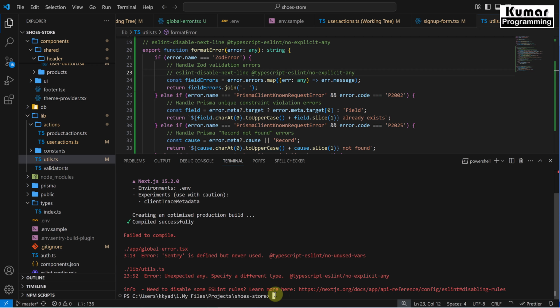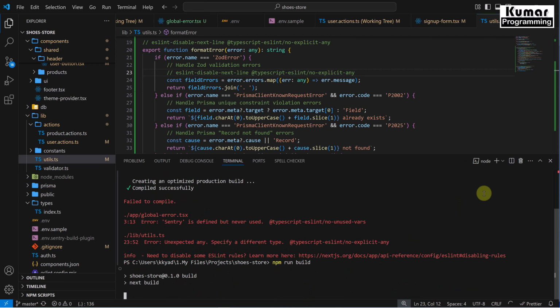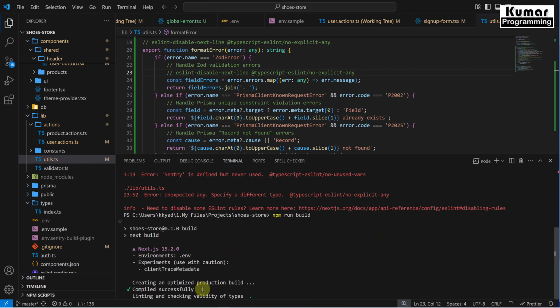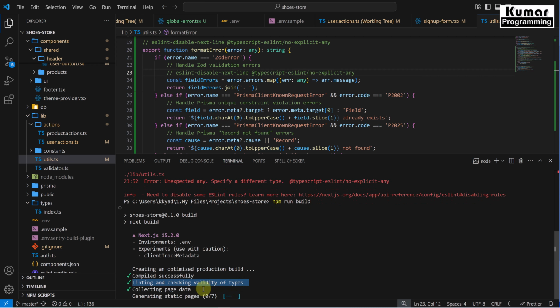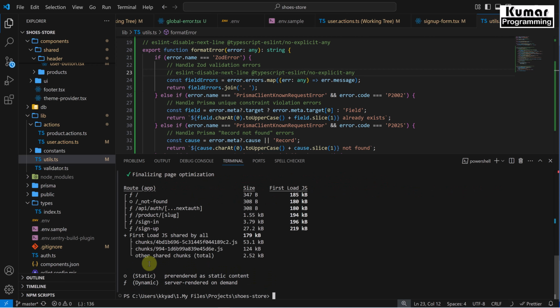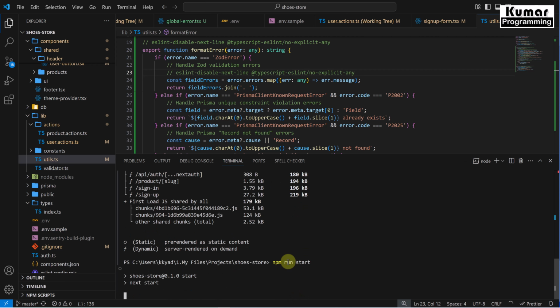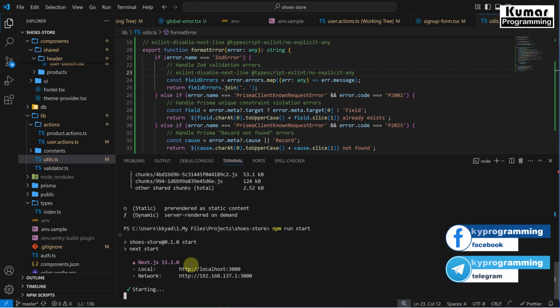Let's build it once again. npm run build. It's compiled successfully, and now it's checking for the linting errors. So this time linting is passed. So now this time it's successfully built, and now we can run this build for the production environment. So here npm run start, right? All these commands are there in the package.json file. Now this production build is running locally.